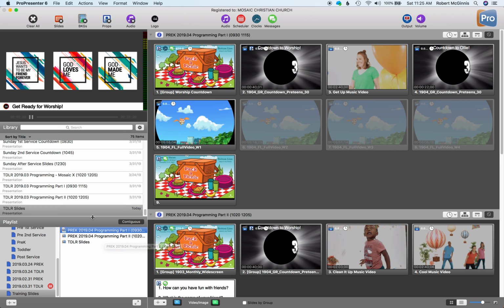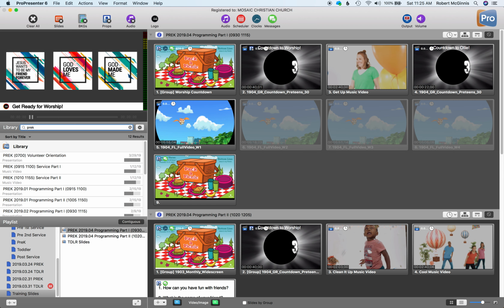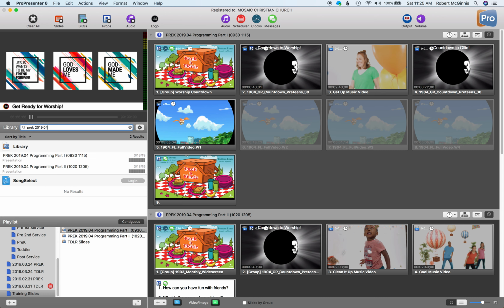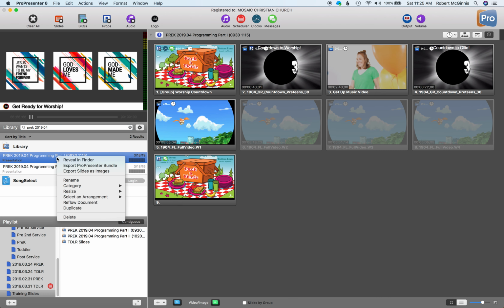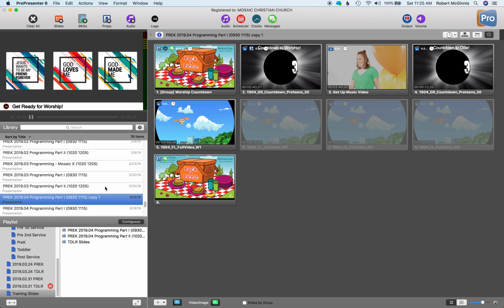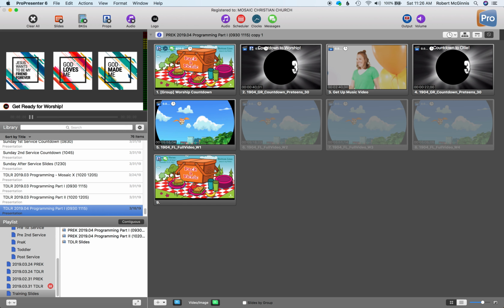The first thing that you want to do is duplicate them. To do that, once they're imported, go up here to the library and find the one that you want to duplicate. In this case, it's part 1. You right click on it and you say duplicate. It will create an exact version of it with the word copy 1. You single left click on it and that'll allow you to rename it. Then you come down to the very beginning and rename it Toddler, and you hit enter. Now it's renamed and ready to go.